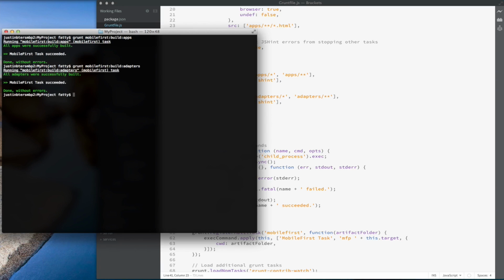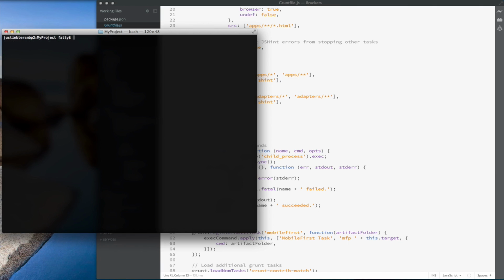So now that we have a good idea that our new MobileFirst grunt task is working, wouldn't it be great if we had this run as part of our watch task? That is, every time our apps files change, we automatically build the apps. Or every time one of our adapters files changes, we automatically build the adapters. And at this point, it's very easy.